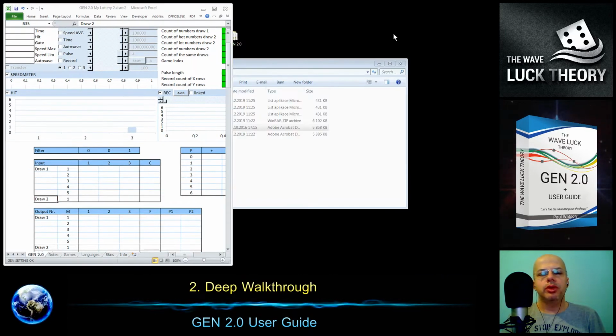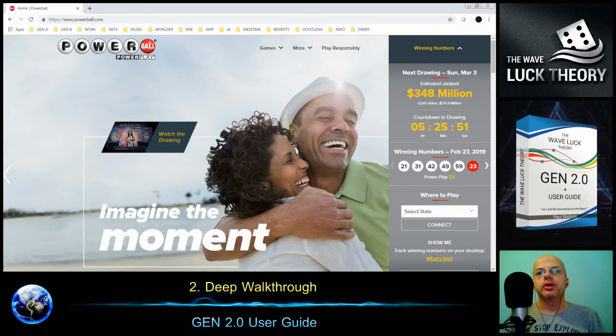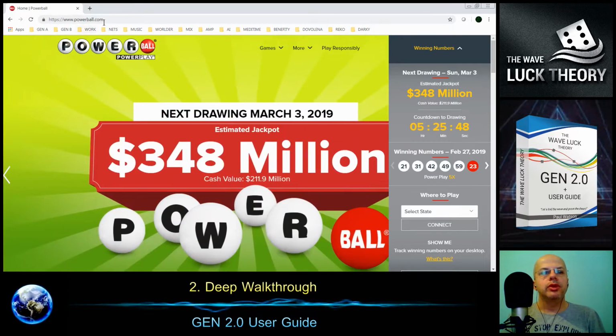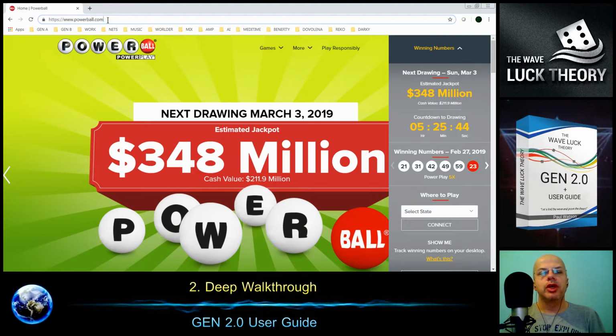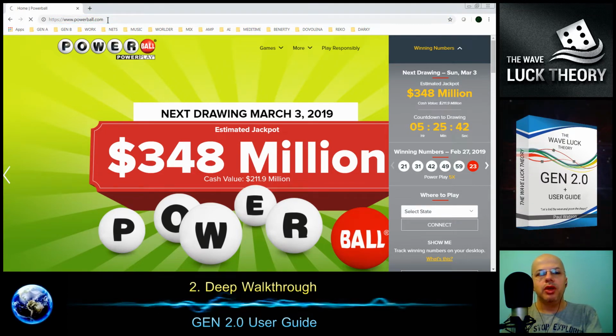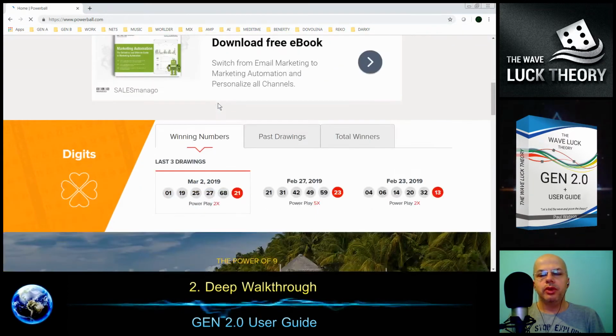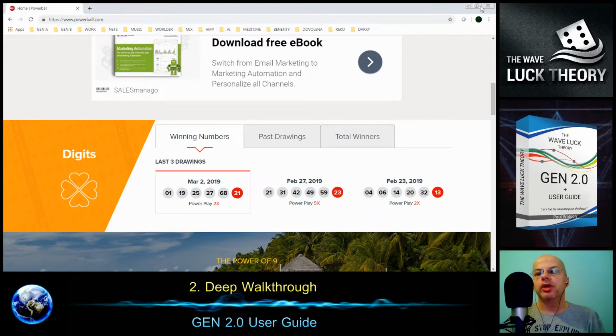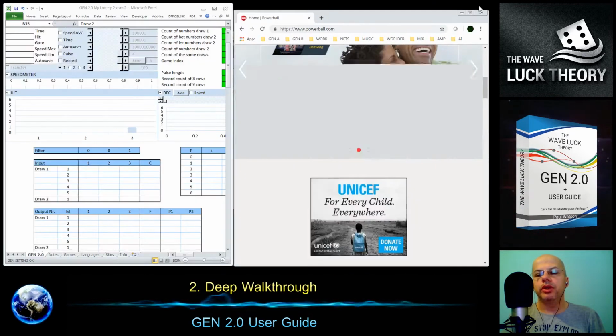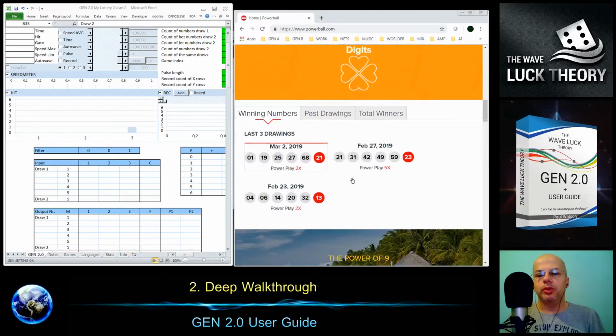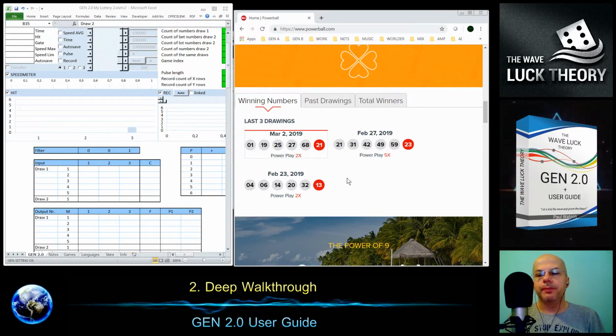And now we need to fill the input with the history of the lottery. So we go to the official website of the lottery, which is in our case powerball.com. I will refresh the screen, and as the history is now free, we look for the last 3 drawings and we put them into the input box. I will move it and write it here.